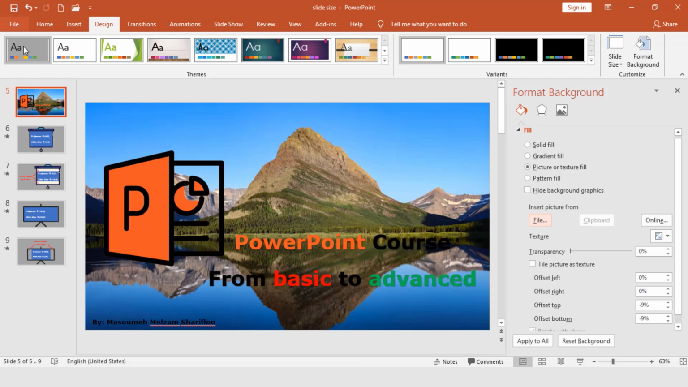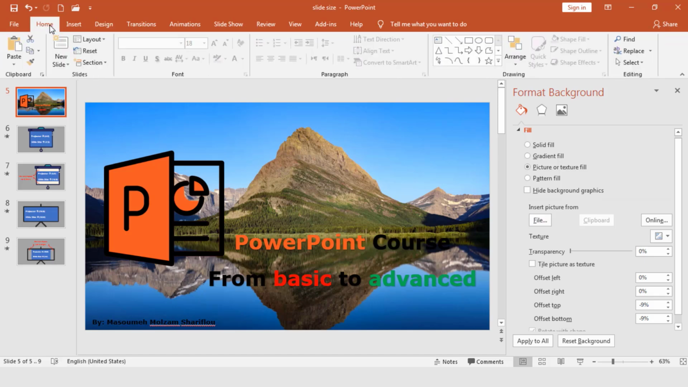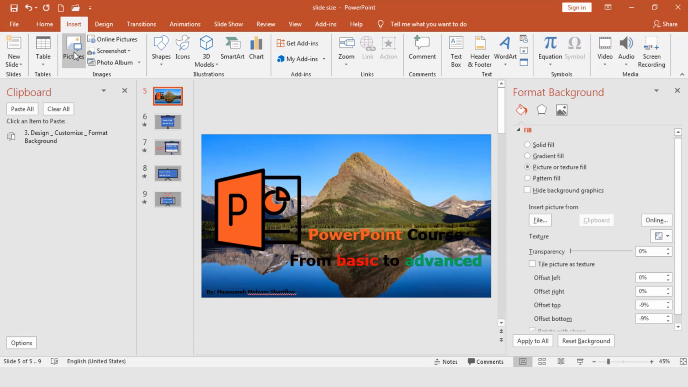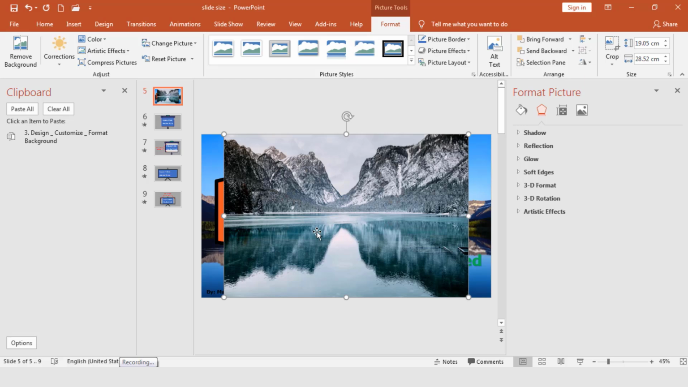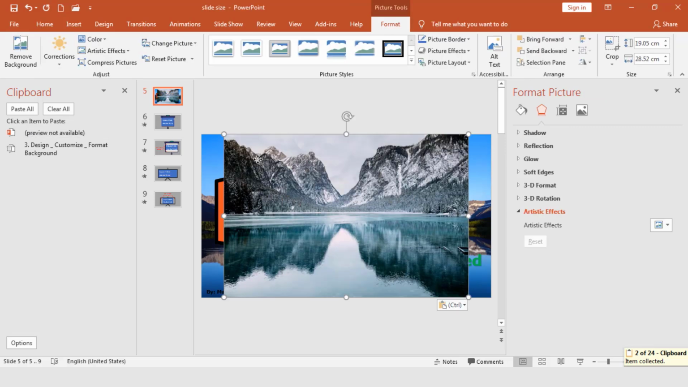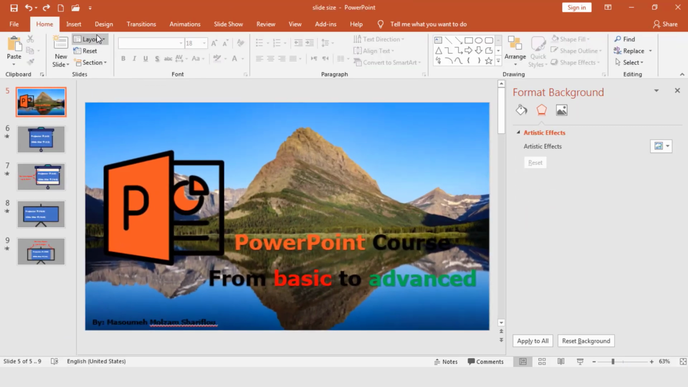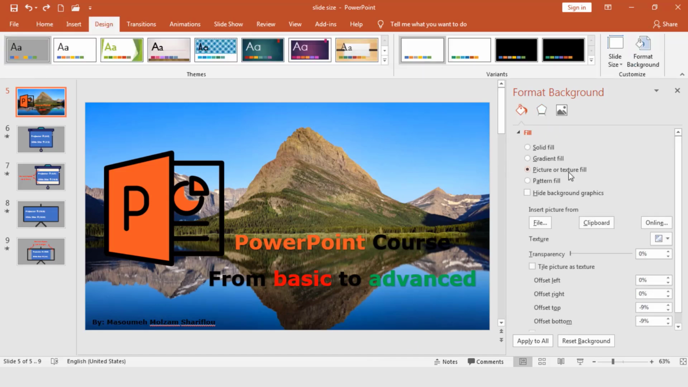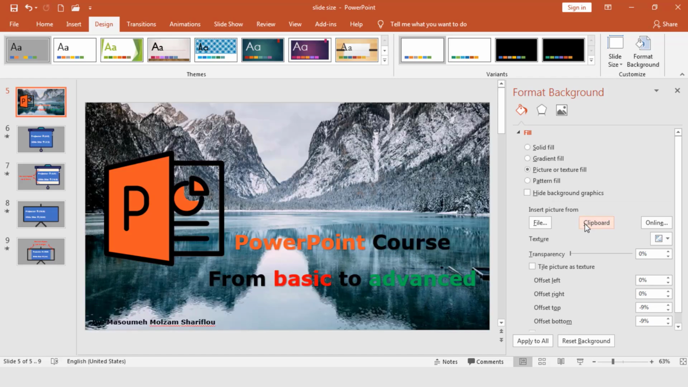Or if there is a picture in your clipboard memory. Now, as you see in the Home section, if I open the clipboard, you see that there is no photo in the memory of my clipboard. So from Insert, I select the picture and I press Ctrl X to be transferred to my clipboard memory. Now, in the Format Background section, in the Picture or Texture Fill, if I click on the Clipboard option, the picture will be read from my clipboard memory and will be transferred to the background of my slide.